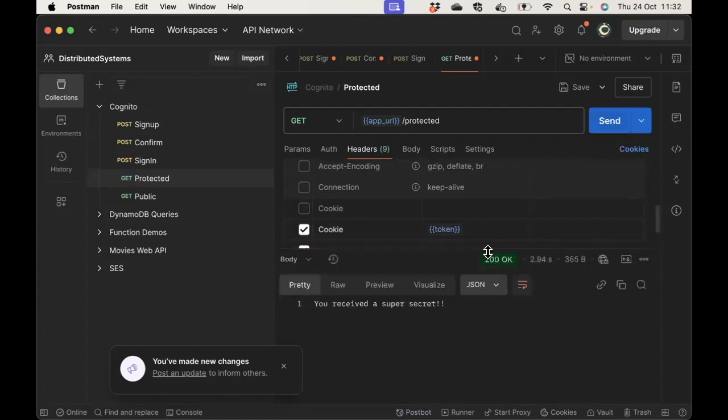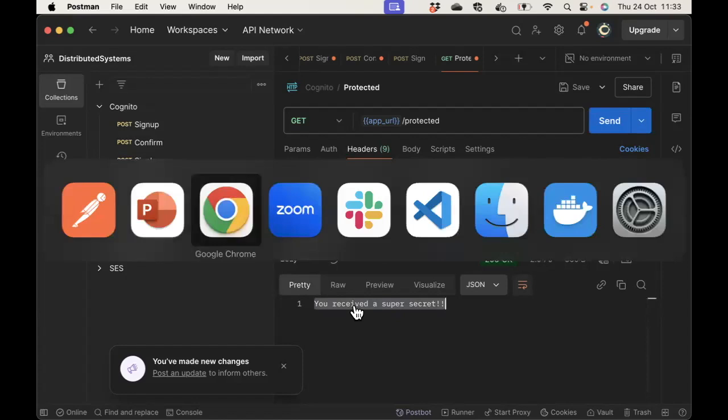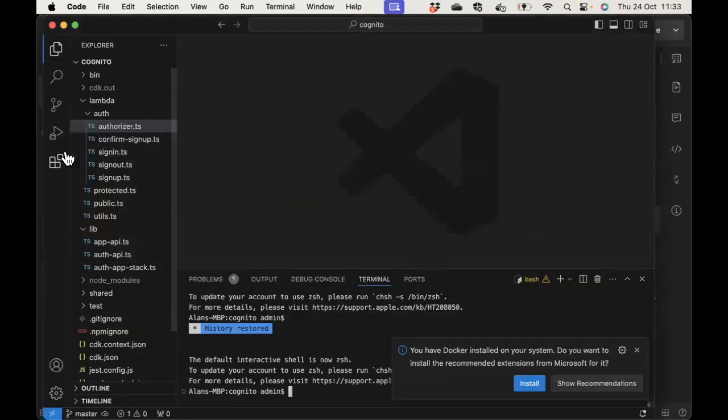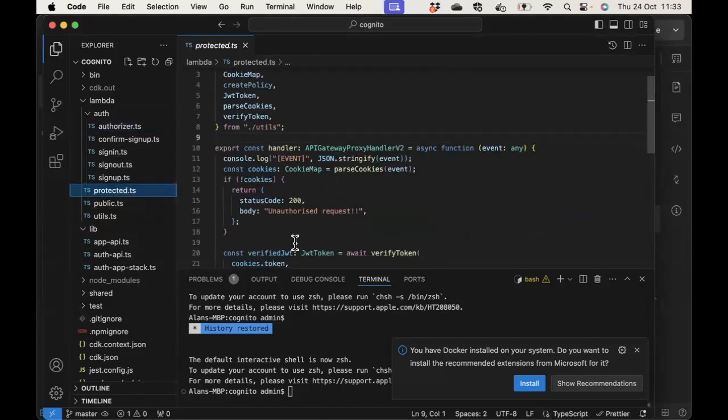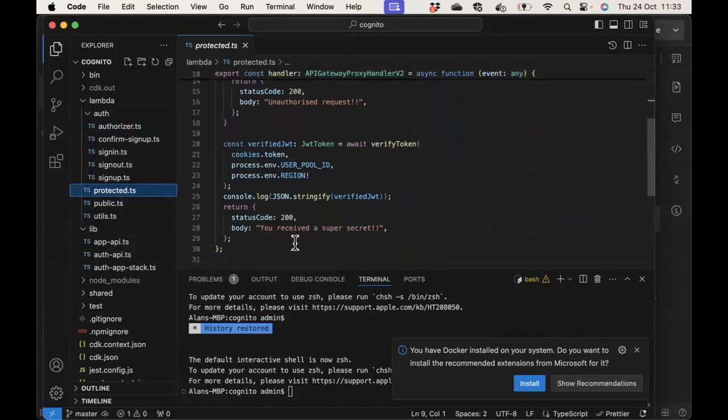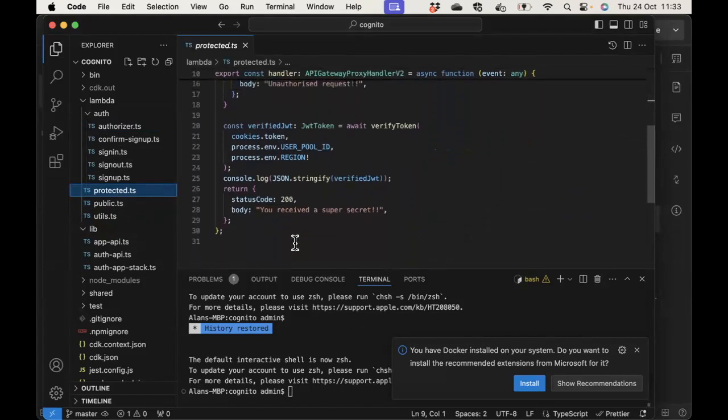Okay, so that's the response I'm getting back. And if I look at the actual lambda that I've tried to trigger, it's this lambda here. And the response is that message there, and that's what I got in the response in Postman. So that seems to have worked.